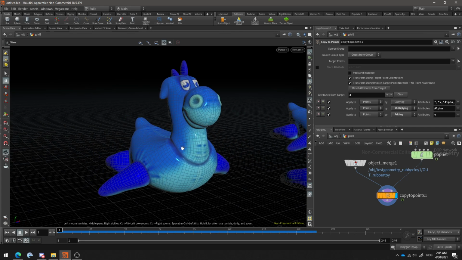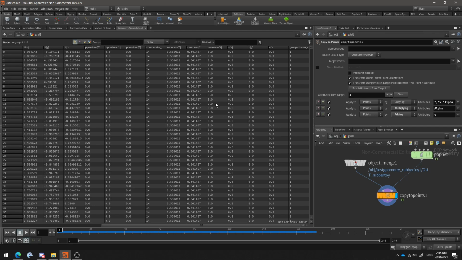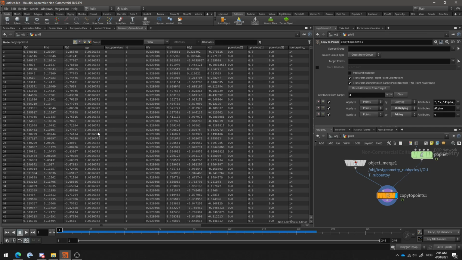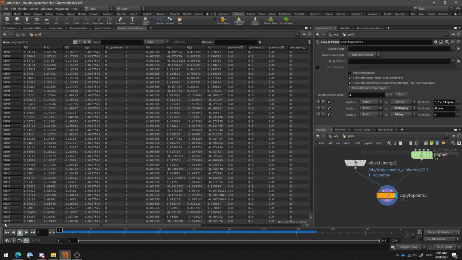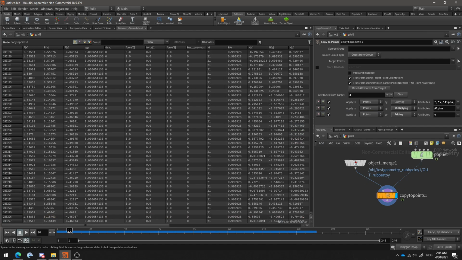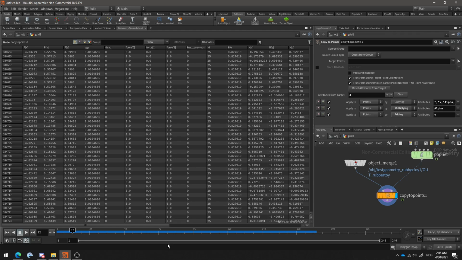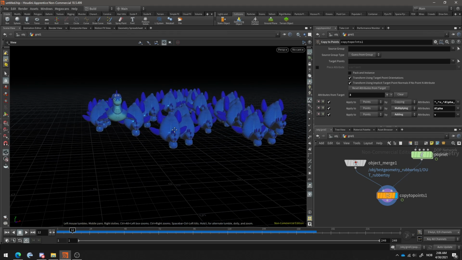So if you look at the geometry spreadsheet, there's a bunch of points here. There's a bunch of info here. So we have velocity, life, and all that kind of stuff per point basis. 38,000 points. And if we just keep going, we'll have 334,000 points calculated, which is absolutely insane.